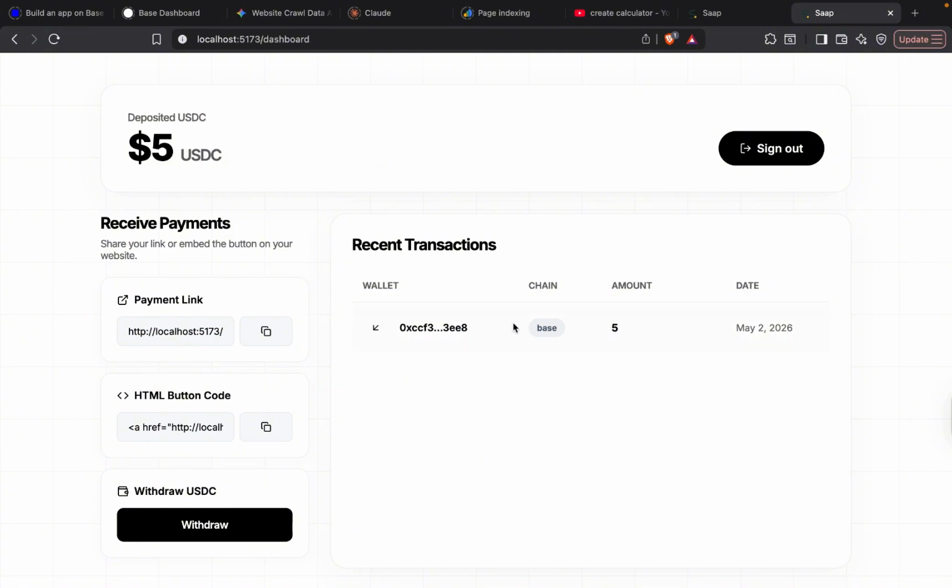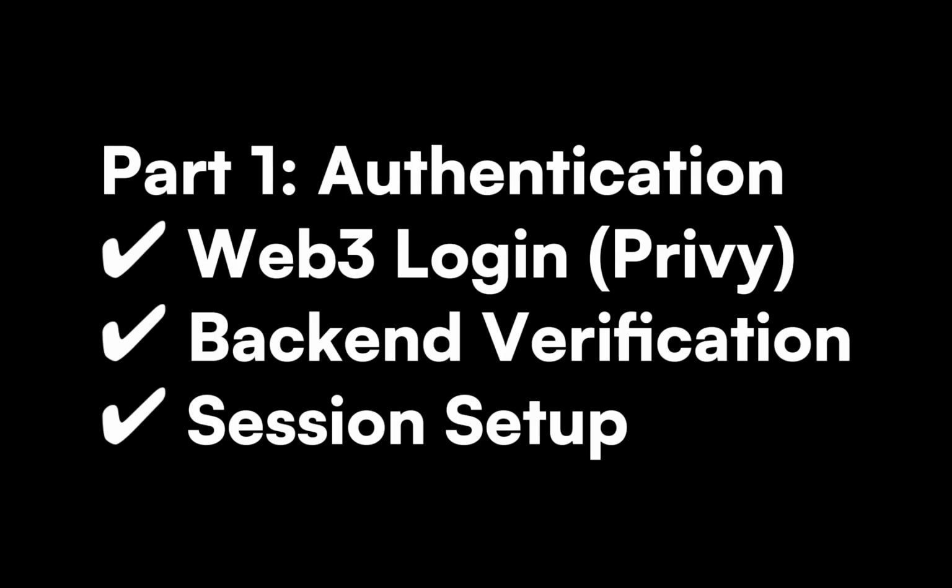We'll be building the full system on this series step by step using React, Node.js, MongoDB, Privy, and Circle for payment gateways. Let's get into the series.